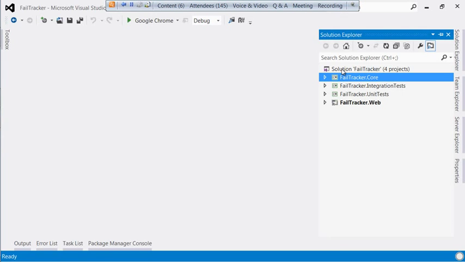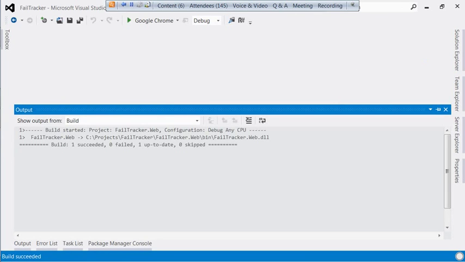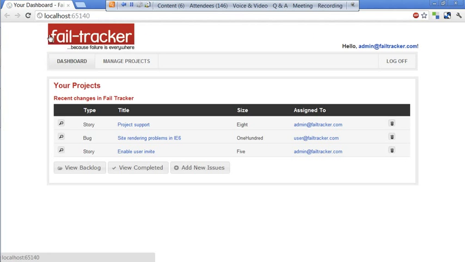All right, so the tests I'm going to show you are in a project called Fail Tracker. This is available on GitHub. It's a very simple sample application. It's designed to be an agile project management application, but like I said, it's just a sample. It's not a fully featured application by any stretch.